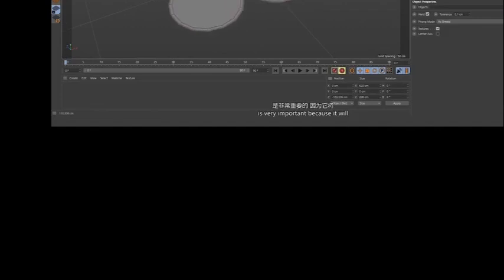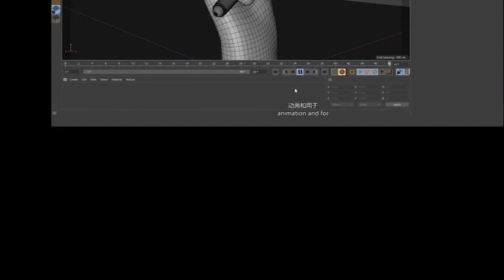So, which topology is better? It all depends on how you would like to use the model. Whether it will be animated, used in a simulation, or subdivided using a subdivision surface. For a subdivision surface, topology is very important because it will affect smoothing. We will analyze this in more detail in the next lesson. Correct topology is also used for correct deformation during animation and for creating the desired shape with the optimal number of polygons.